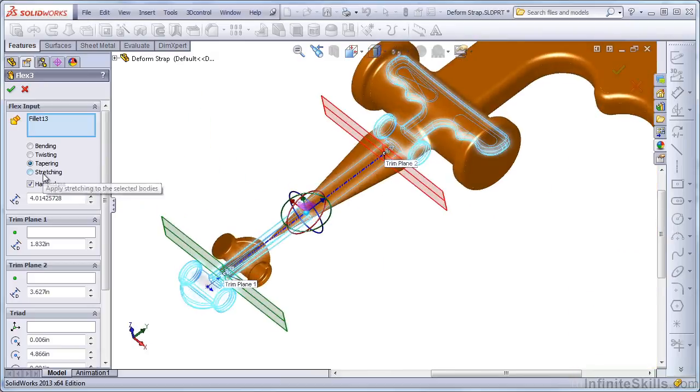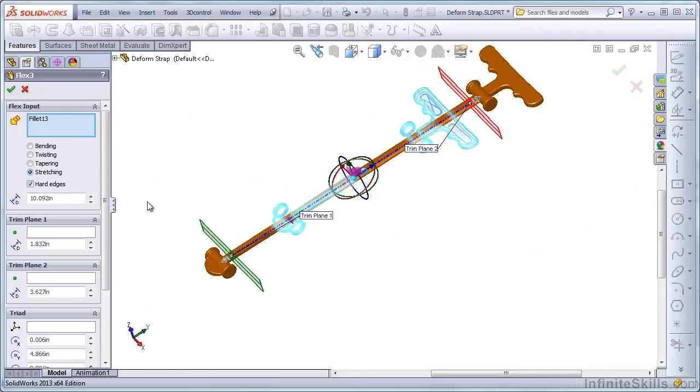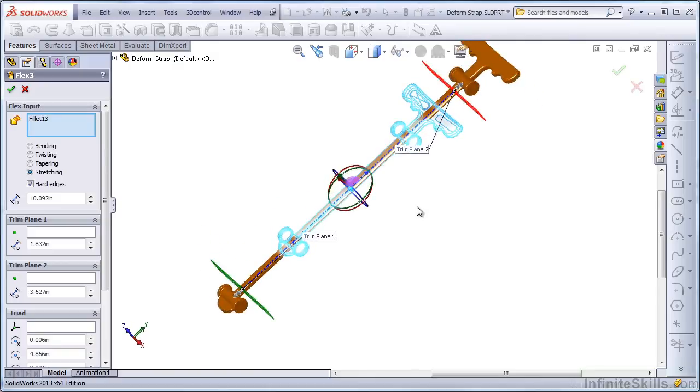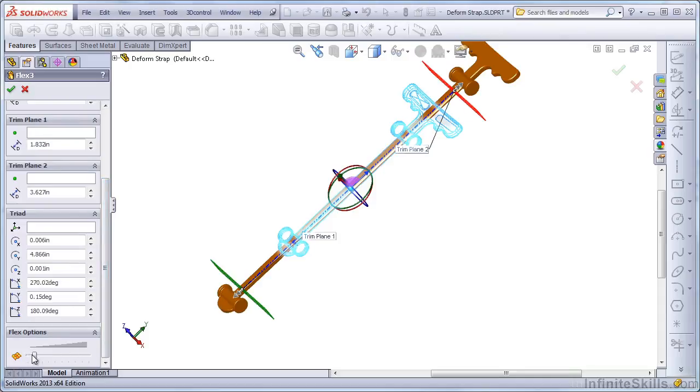The stretch would be easy to envision using. You're just elongating a certain section of the model, while the model outside of the trim planes is left the way it was. You can also use flex accuracy options. This is a slider that allows you to specify how accurate you want the model to be and how long you want to wait for the rebuild. Obviously, more accuracy is going to mean waiting a long time. The default setting is right about here.